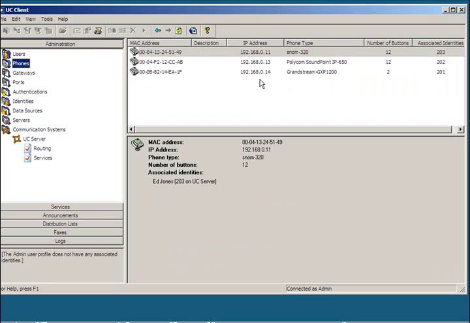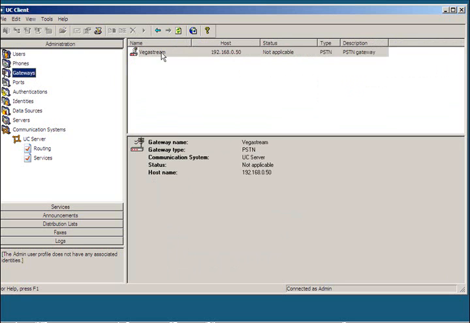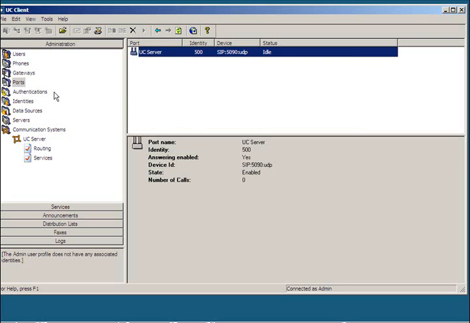Here's the list of phones. Notice that the IP addresses are all filled in for the phones. This is because once they register with UC Server, we get their IP addresses and we associate those with the information that we had entered previously. Other information is the gateways that we set up, the ports. In this case, there's only one port because it's a SIP solution.